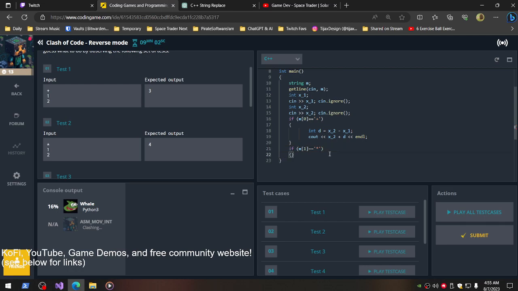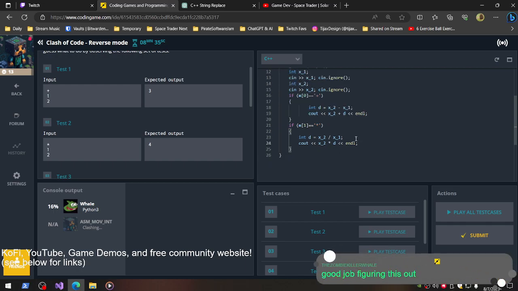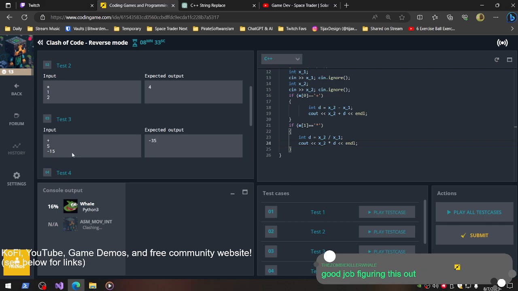So what do we actually do here? Because 1 times 2 is 2, times 2 is 4. So do we have to divide that by that? So int d equals x2 divided by x1 like that. x of 2 times d. The zombie killer will said, good job figuring this out. Is that it? But does that work in this one?